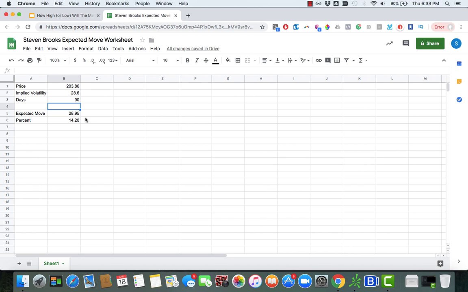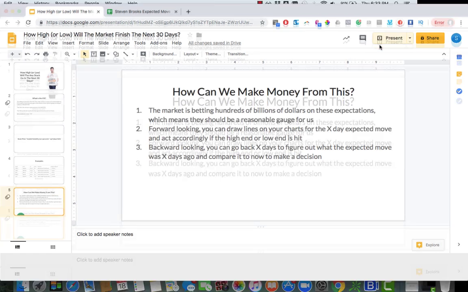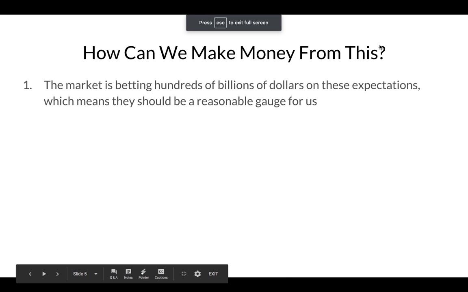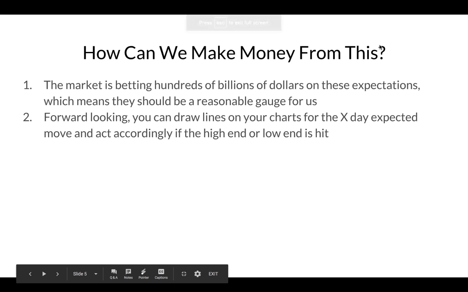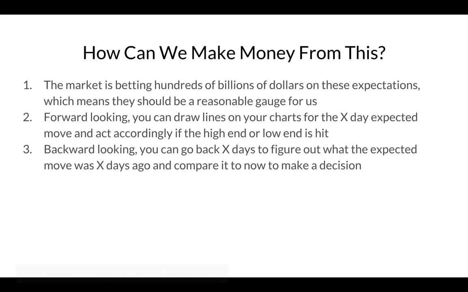So I'm going to link below in the description how you can copy this and use this cheat sheet to determine this information. But really the big thing is, this is reasonable expectations. Billions and billions of dollars are being bet on this all day, every single day. So you can definitely use this to understand if a stock has maybe gone too far in the past by looking back to see what it was 30 days ago, etc.